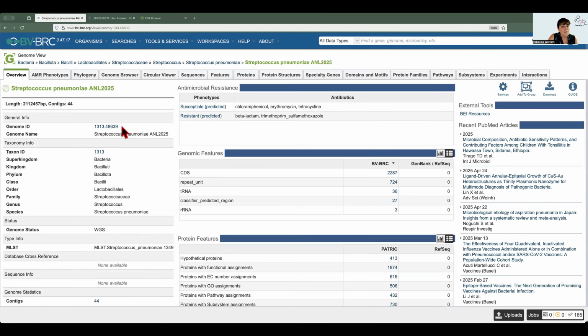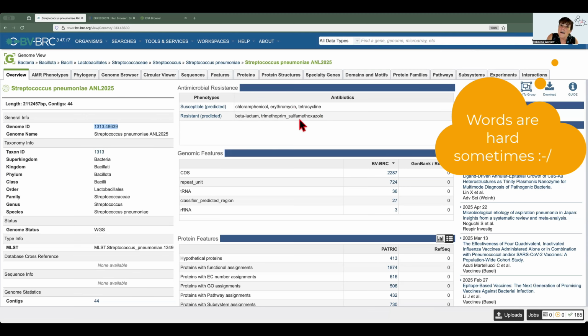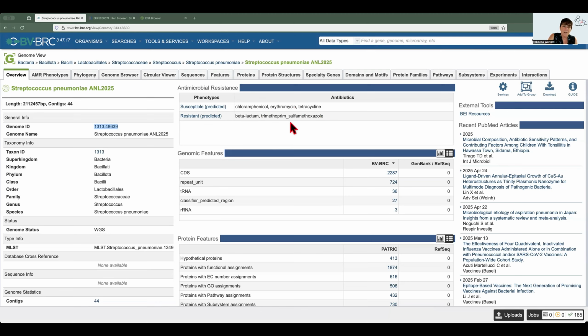And what I want to note, I want us all to do this, copy this number, but also let's look here. Tetracycline, erythromycin, chloramphenicol for susceptibility, beta-lactam, and trimethoprim sulfamethoxazole for resistant. Because one of the things that we're going to be working on, we're going to be doing a number of things, but we're going to be examining if differences in antibiotic susceptibility or resistance, can we see that in a whole genome tree?